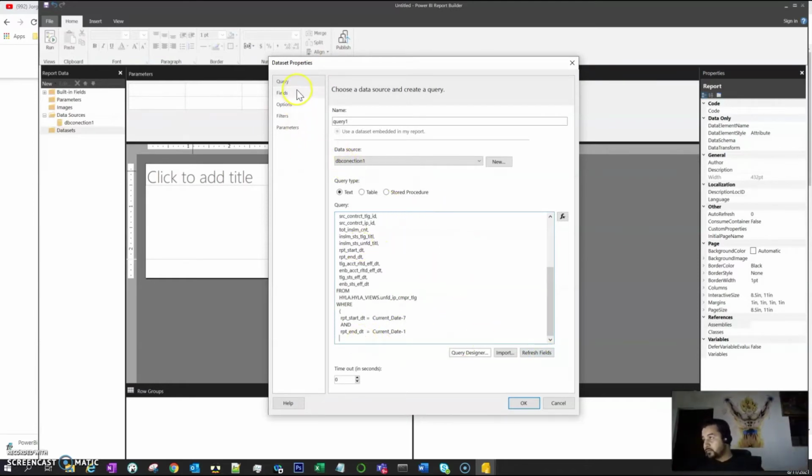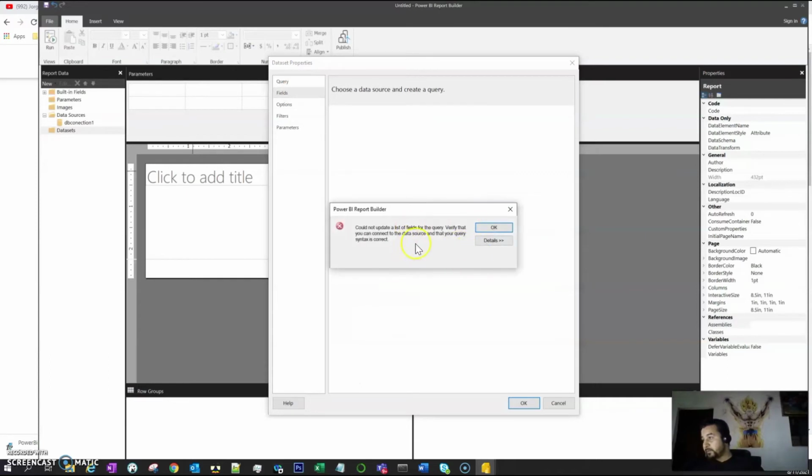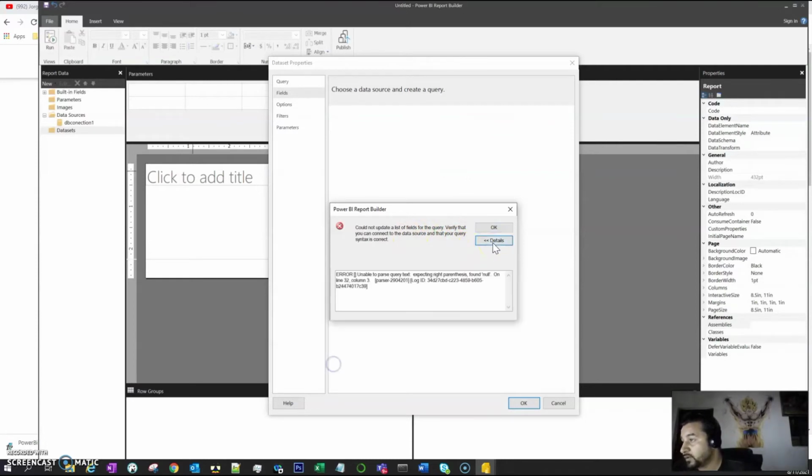If I try to go to fields, the Power BI Report Builder error appears, which says could not update a list of fields. Query: verify that you can connect to the data source and that your query syntax is correct. You need to look here in the details to see what the issue is. For example, here you can see the error: unable to parse query text, expecting right parenthesis, found null, on line 32 column 3.